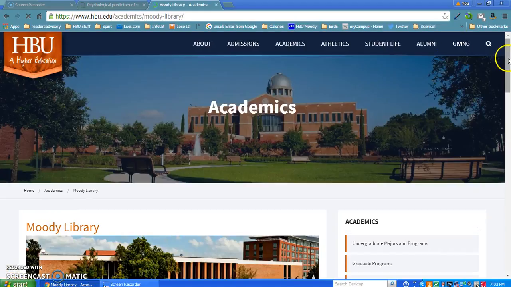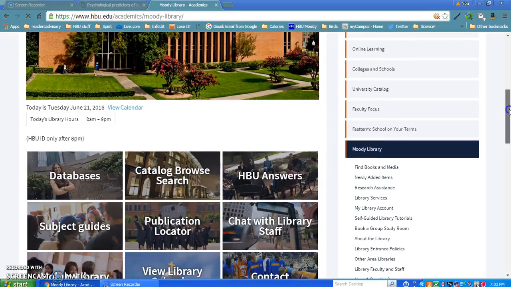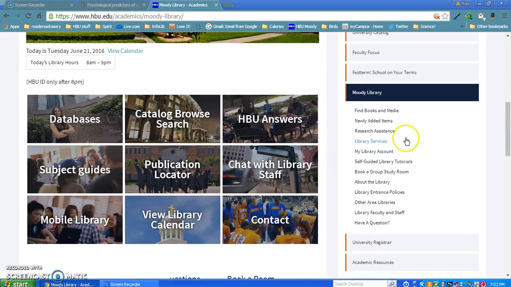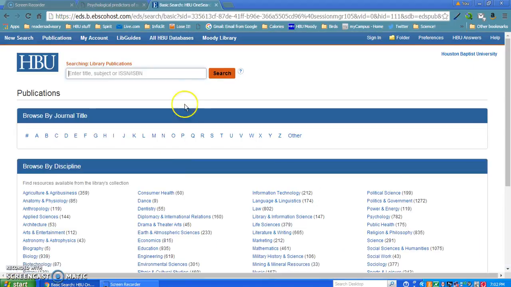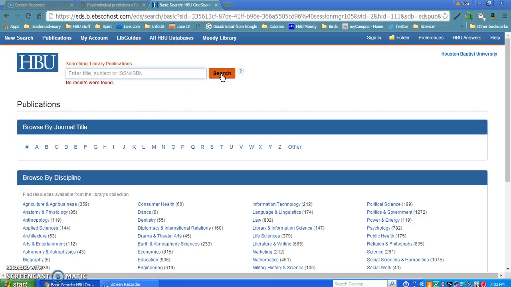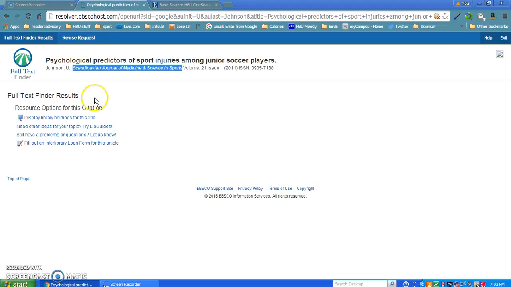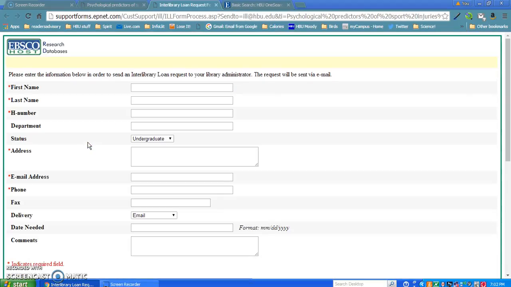And I'm going to scroll down past the picture to these nine wonderful boxes here to publication locator. And I'm just going to take a chance and see if this journal might actually be in a database, even though it's not linking. And it says no results were found. So I'm going to go back to this Google Scholar website, and I will click on this fill out the interlibrary loan form and put my information in there.